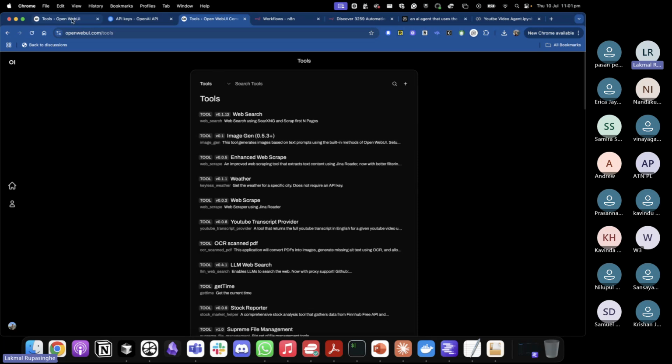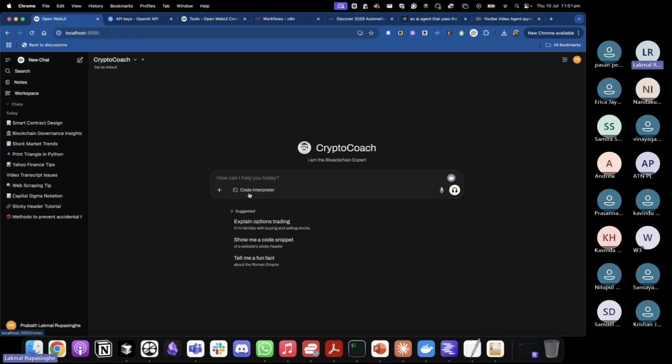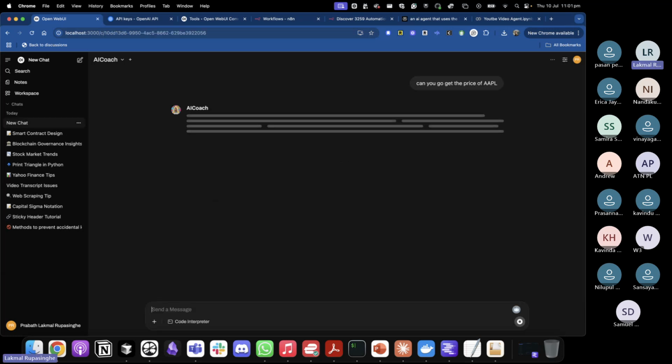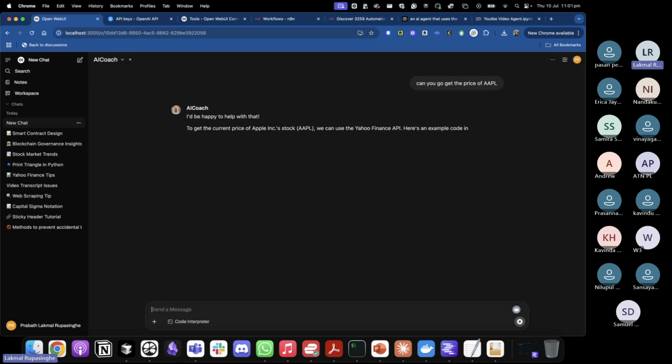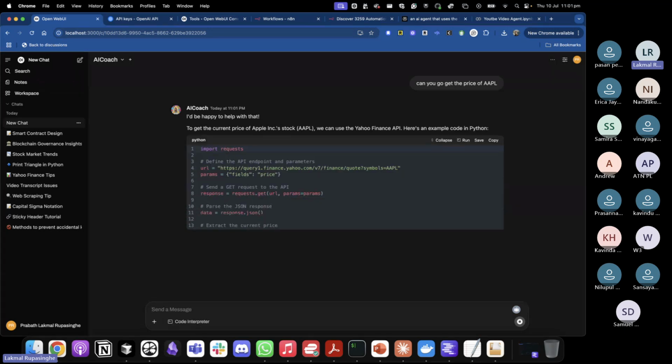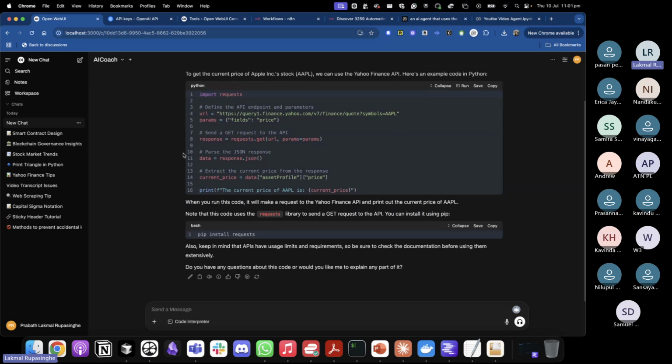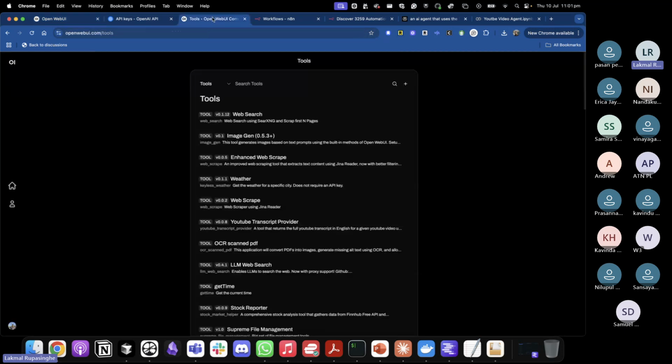As an example, right now the chat cannot get, let me go to my original one. Can you go and get the price of Apple stock? You can get the Apple stock price. But remember, the Llama 3 model doesn't know today's Apple price. So that's where you need to go and fetch it from somewhere. Actually it gives a code, because I'm asking for code, but see, it doesn't know. That's where you need a tool to do web search.